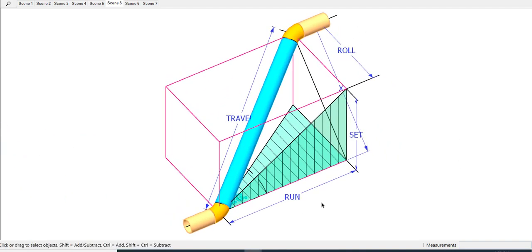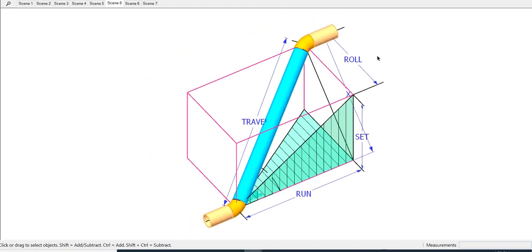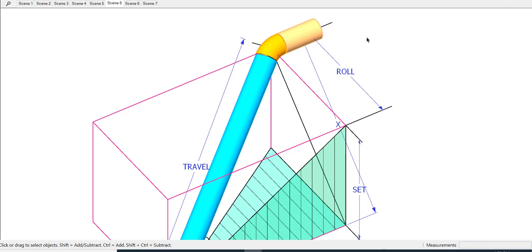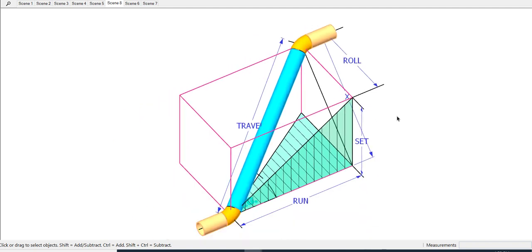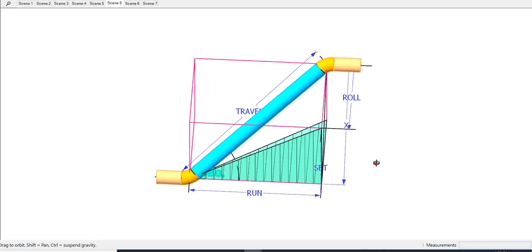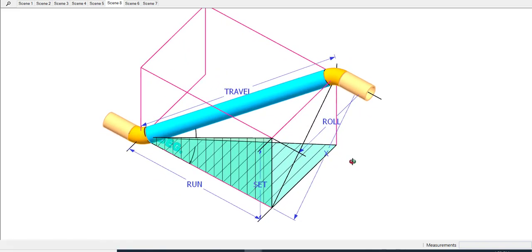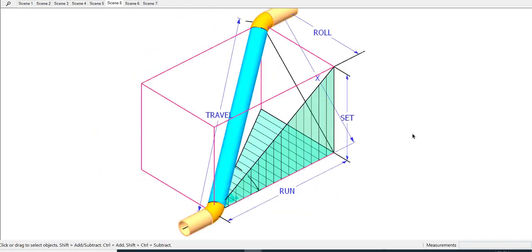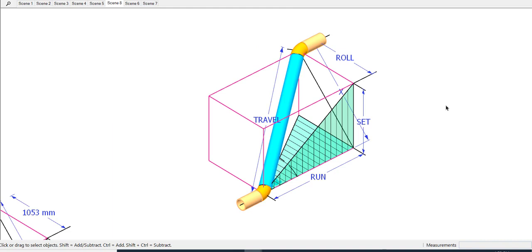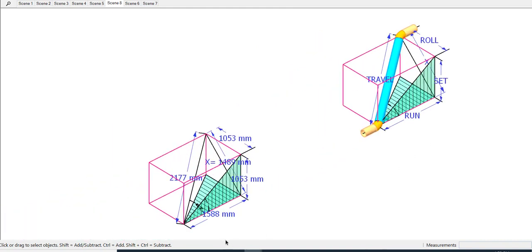In this tutorial, I will teach you how to calculate the cut length of a pipe spool in a double rolled offset piping. In the drawing of an offset, the run, set, and roll measurements are usually given. The first thing to do is to calculate the value of the X. The formula is X equals the root of the sum of the squares of the roll, set, and the run.